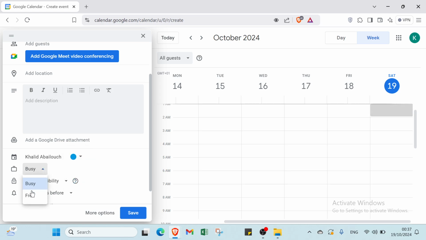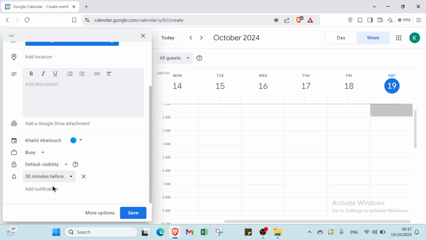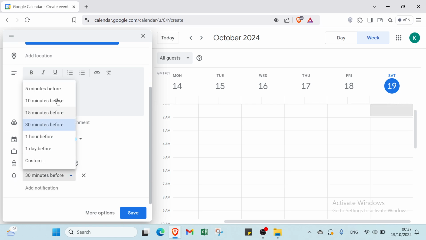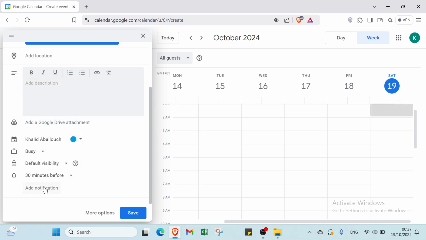Then we have here select if you are free and busy. Then we have your default visibility. You can make it public or private as well. Then we have here 2 minutes to 5 minutes before, 10 minutes before, 15 minutes before, 1 hour before, 1 day before. Then here we have a notification if you want, and you click over save.